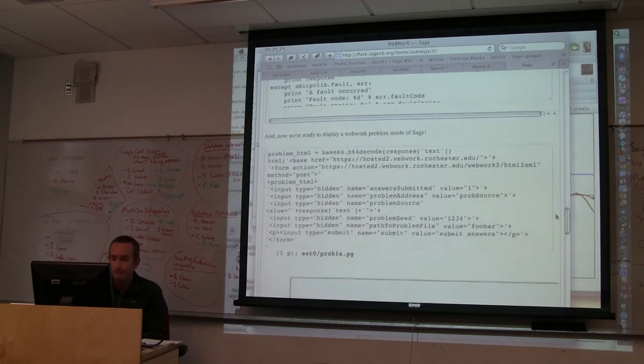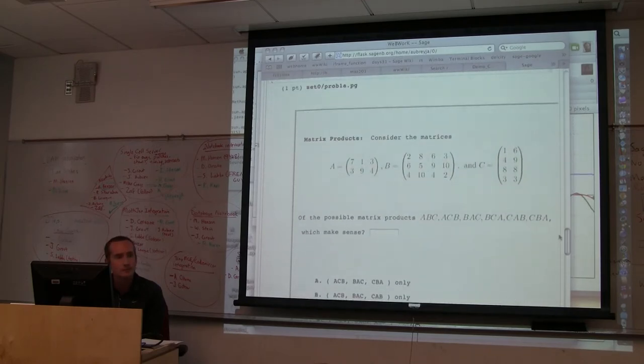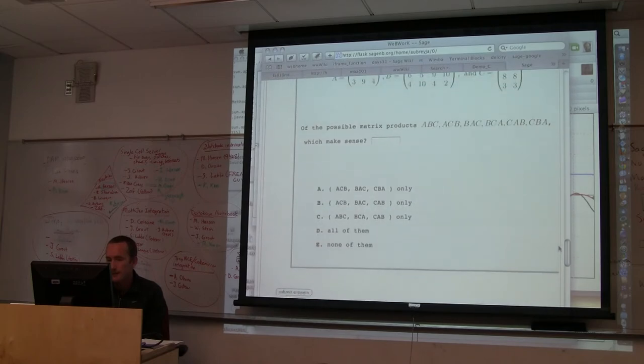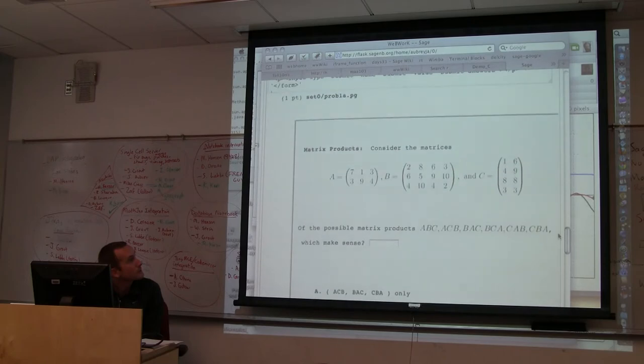All right, well, once you get that working, voila, you have a WebWork problem embedded in Sage. And so it comes back, it returns it, you submit answers, and you can submit all that directly from Sage. And I think it's pretty cool. There are a lot of things that we're excited about trying to do with it.